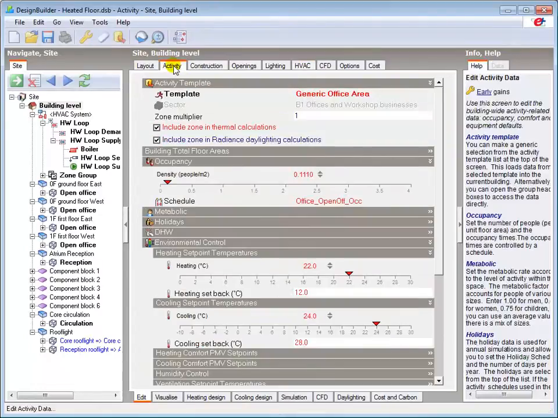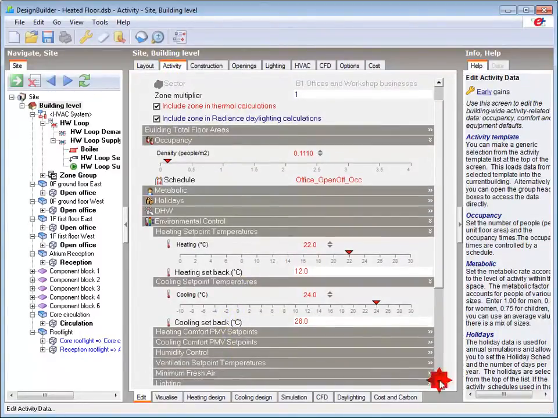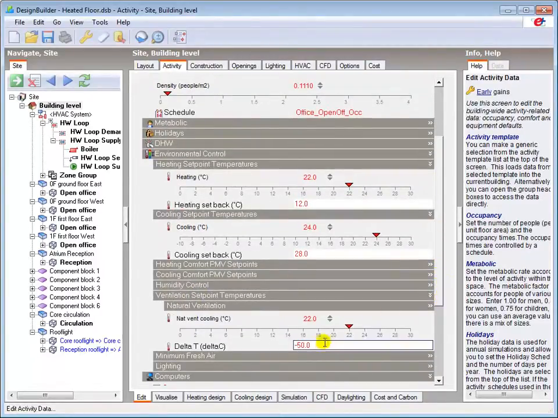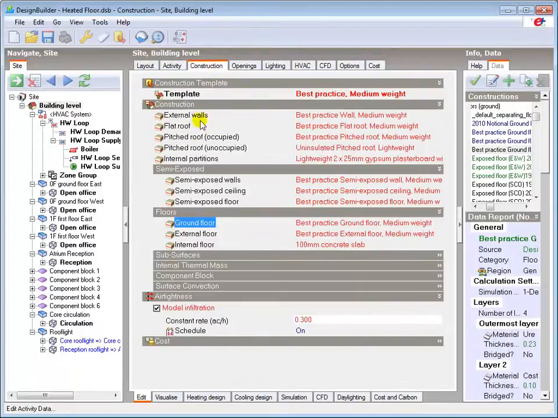I'll leave most of the activity tab set points at their default values, but will reduce the nat vent cooling set point to 0 degrees C, so that natural ventilation is provided according to the minimum fresh air setting and occupancy schedule. Going to the construction tab, I'll create a new ground floor construction and then show you how to specify the details of the embedded pipes in the floor construction.